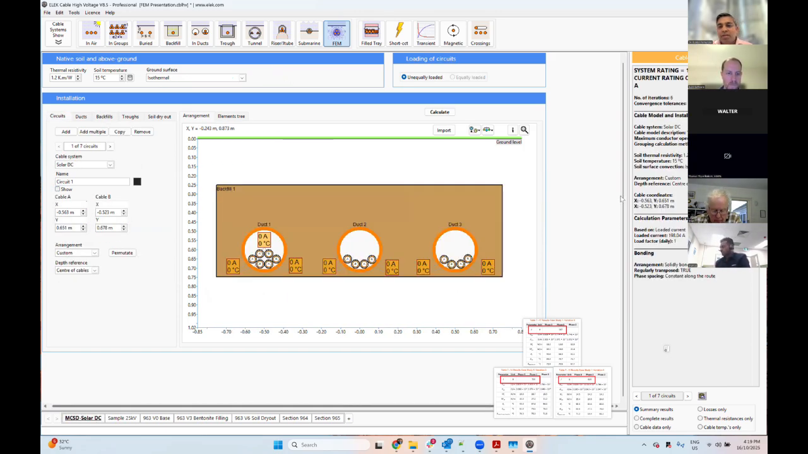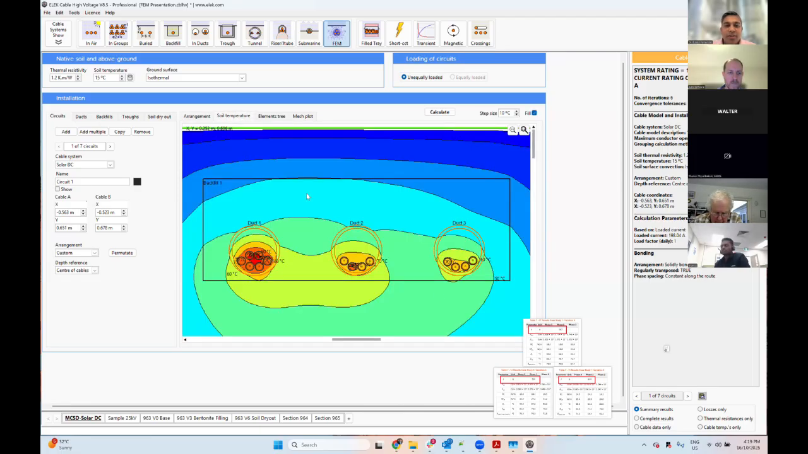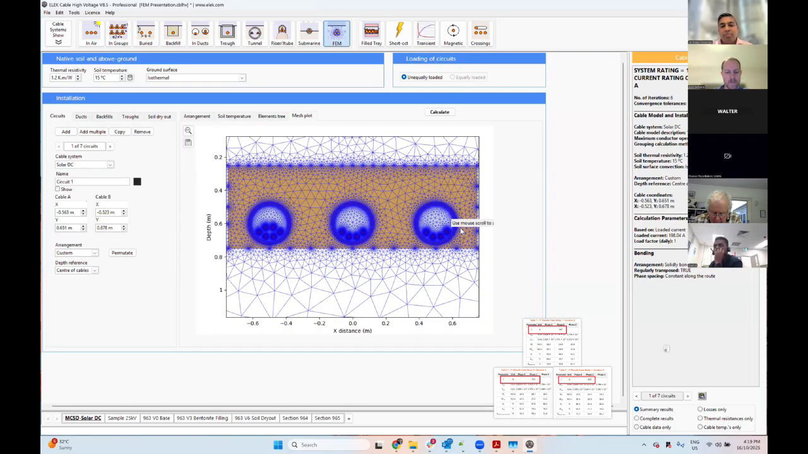Just to show you an example of multiple circuits in a duct. This is like four circuits, two circuits and two circuits in a duct. This is for a solar farm that we did very recently. The customer wanted to know what temperatures the cables will see because of this arrangement. So we did it on FEM. We could see the temperature plots on the contours, seeing where the contours fall. We could also see the mesh plots. This is how the mesh plot looks for this type of arrangement.